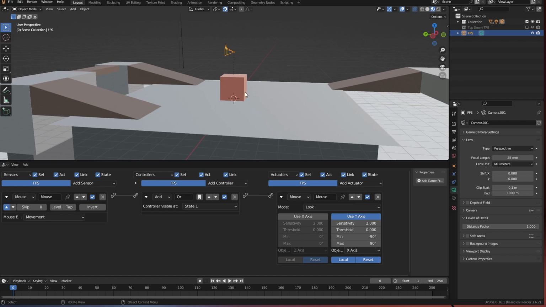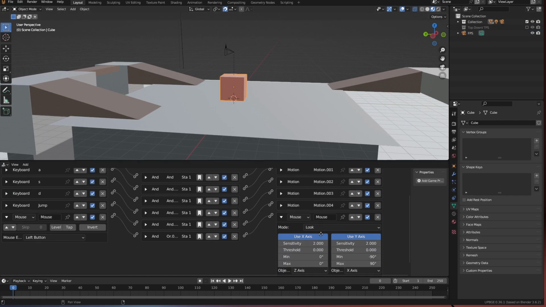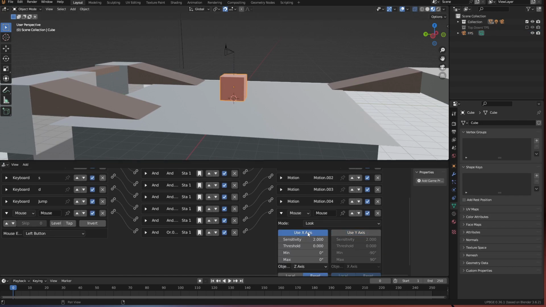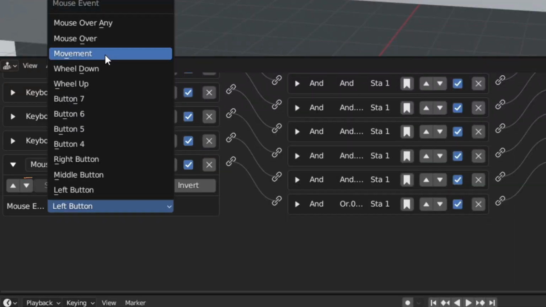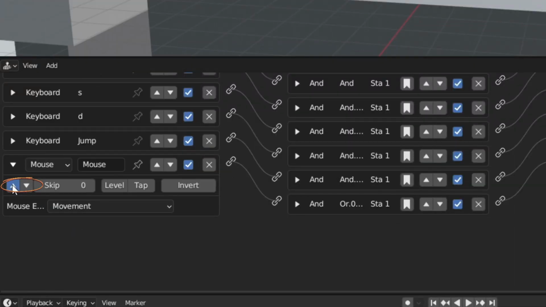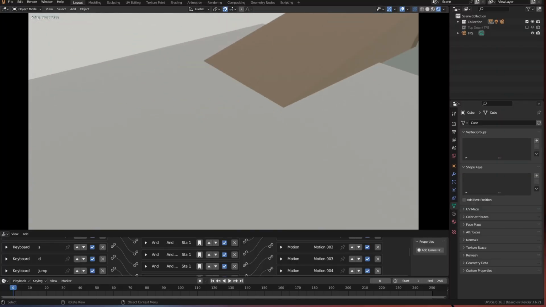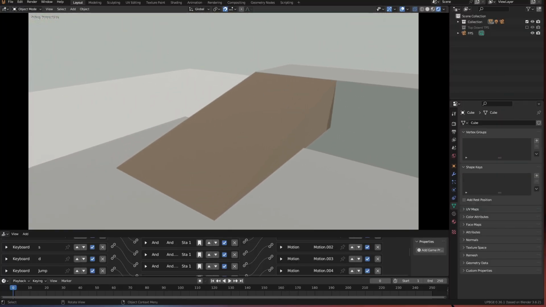Now select the player object and add the same logic bricks, but deselect the Y axis and select Use X axis. And make sure to check the frame tick icon. If you don't, then the camera will not move. Now when you play the game, you have a fully functional first-person player.